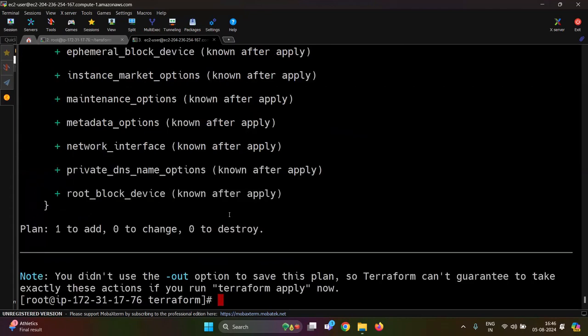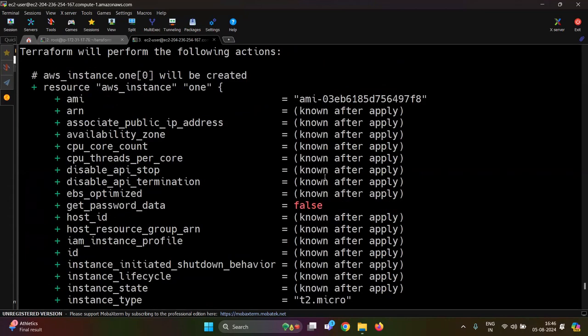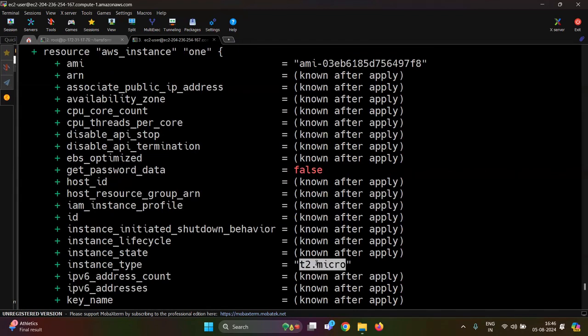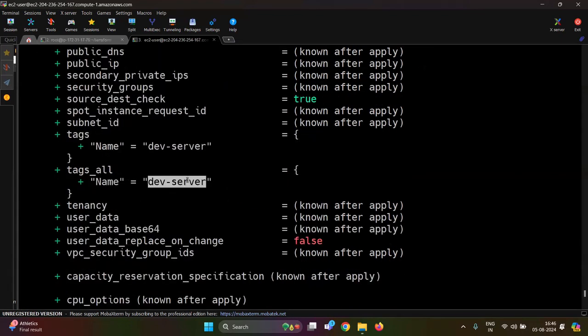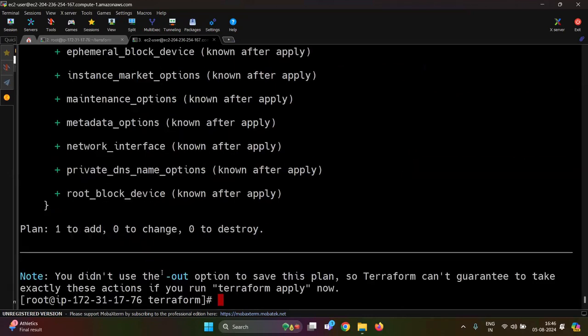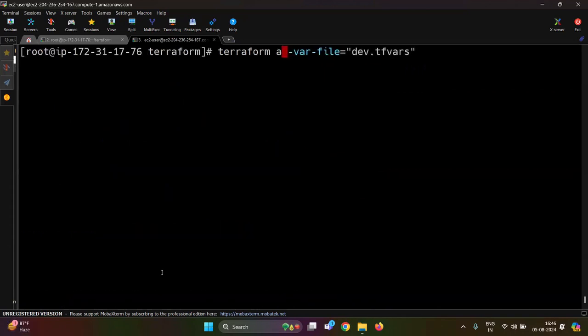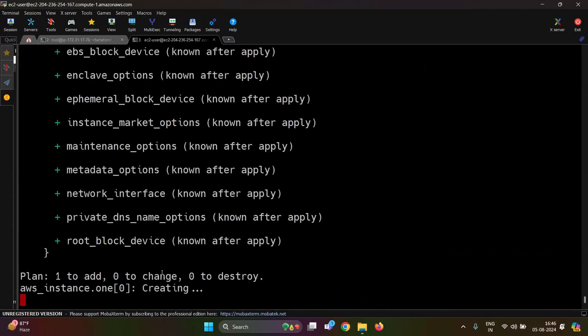If you go and see in the top of the section, if I scroll up, what is the server type? t2.micro. And what is the name of the server? Dev server. And how many servers are being created? That means ultimately my dev.tfvars is running properly or not, sir? The values are perfectly taken by Terraform. Now instead of plan, I am going to apply with auto approve. That's it. Now Terraform will automatically go and approve the infrastructure. So in this way, first of all, I am going to create which resources? Dev resources.